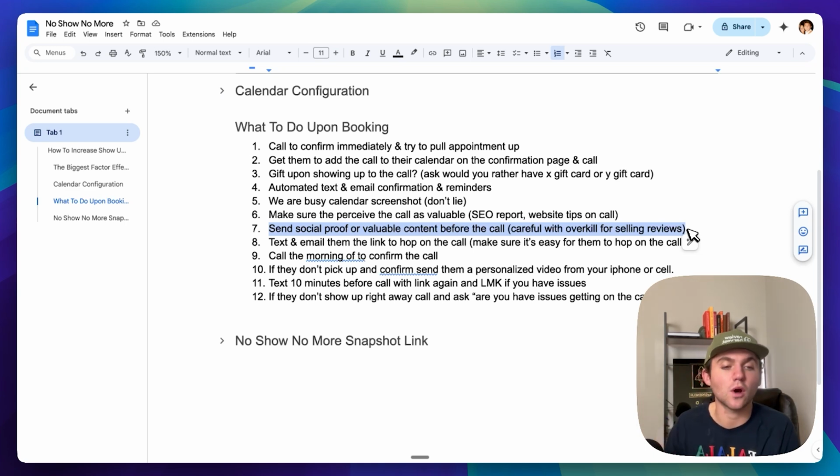So we send over like a link to our case studies page. We'll take some screenshots of some Google Business Profile results before and afters and add those to the emails just to show them like, hey, this isn't your first rodeo. You've got some people results, and that this call is going to be worth their time.